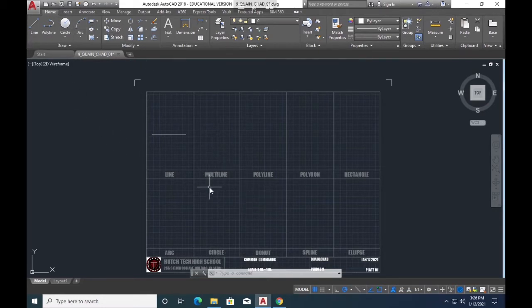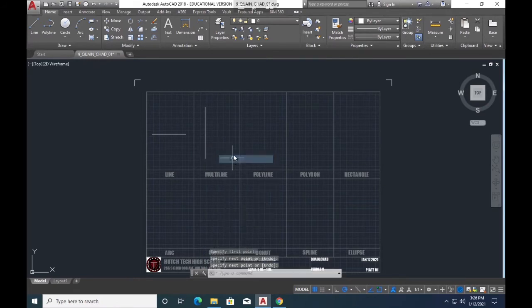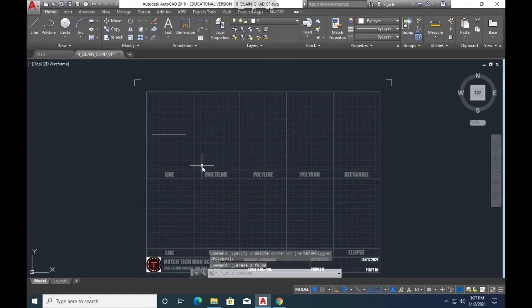Well, I could go ahead and go into the line command again, and I could draw one line, right click, enter. Go back in, type the command again, draw the line a second time. All right, but that's time consuming. We don't have a lot of time to do this stuff. So what we're going to do instead is we're going to type in the following command.